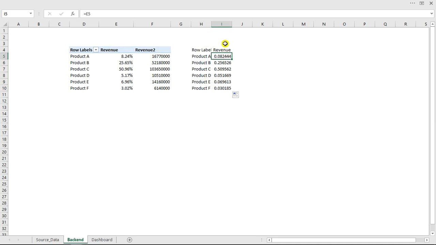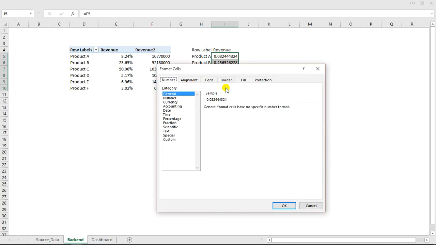So here we go. We don't have the proper format, so I'm going to click on this and hit Ctrl 1. From there I'm going to choose percentage, and I want it to be on 1 decimal.